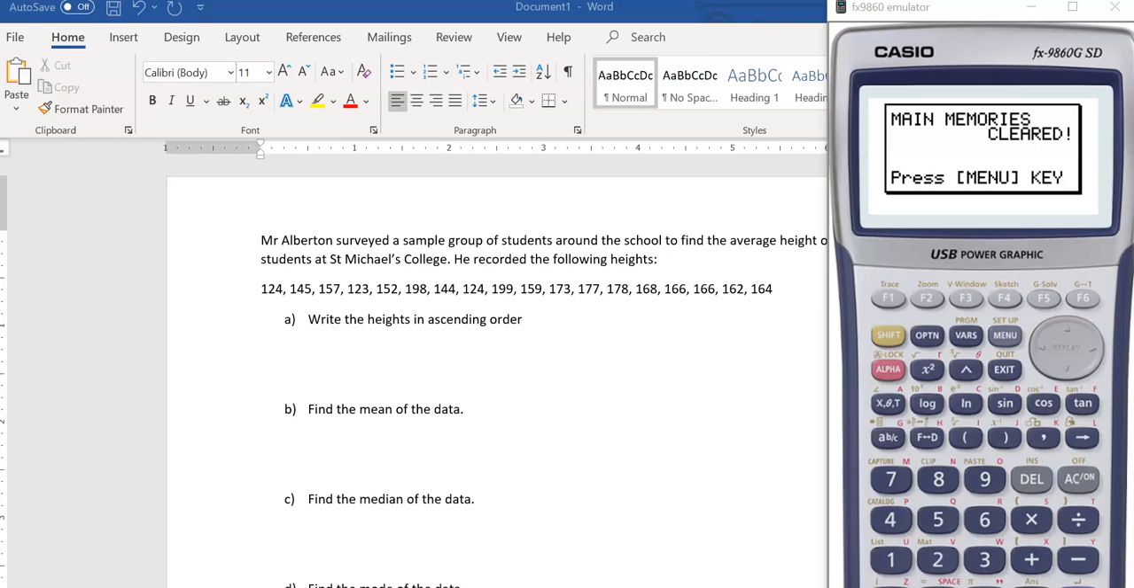I'm just going to make a short video to demonstrate how to use the Casio graphics calculator to assist in working through statistics questions. Now, when you get into senior maths classes, you'll have a physical graphics calculator. At this stage, you just have a scientific calculator, but I think there's a lot of benefit in you becoming used to using one of these calculators. So this emulator will do for now.